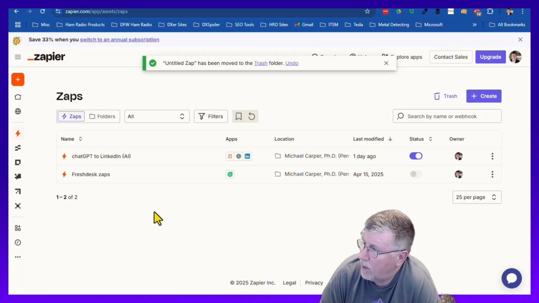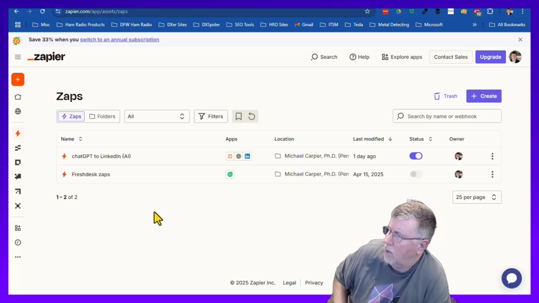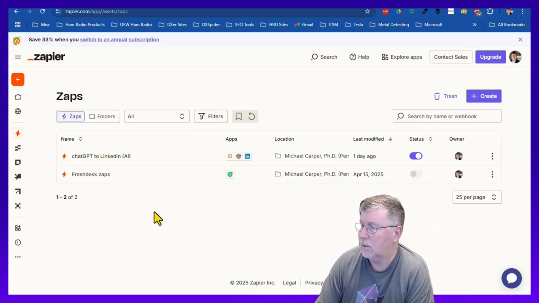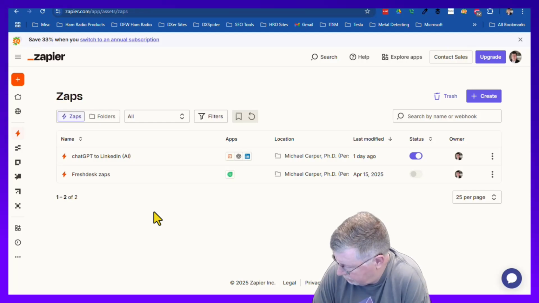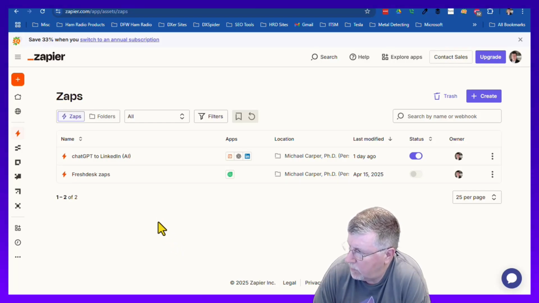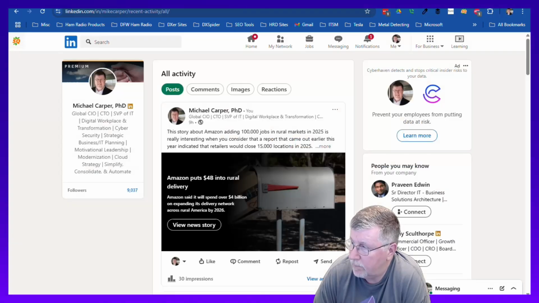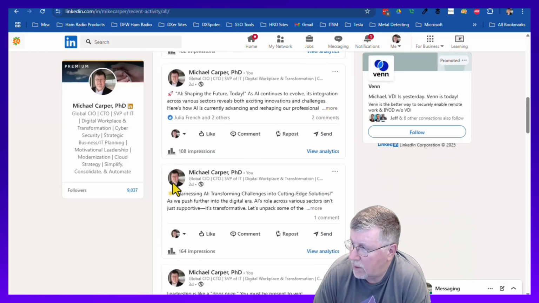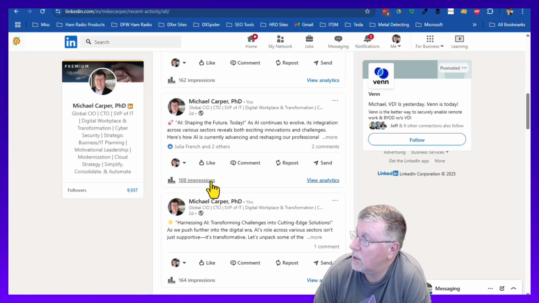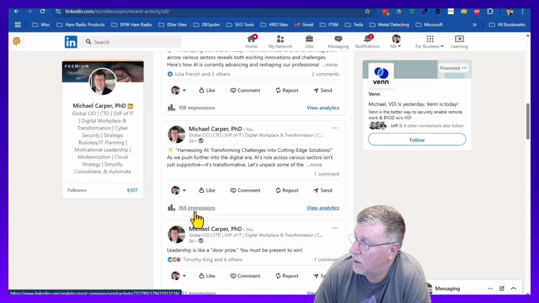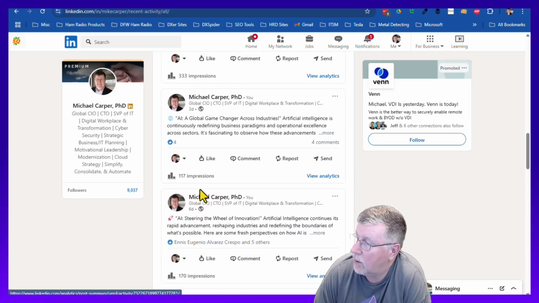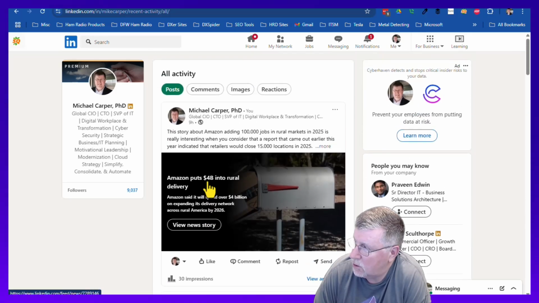There's a small fee for Zapier. I think it's $20 a month or something. Then there's a fee for ChatGPT for this API. It's not much either, but that's what I do, and that's how I got these posts in here every day. You can see that each day it's showing, like, 108 impressions, 164, 333. So it's drawing attention to my page.